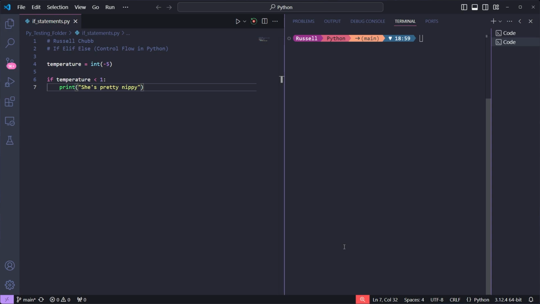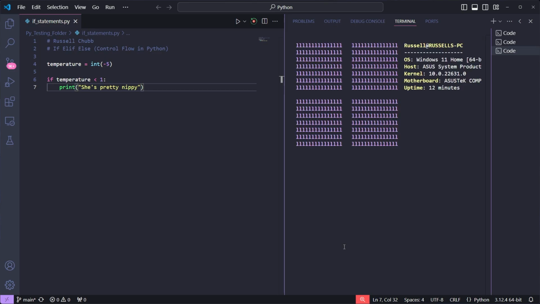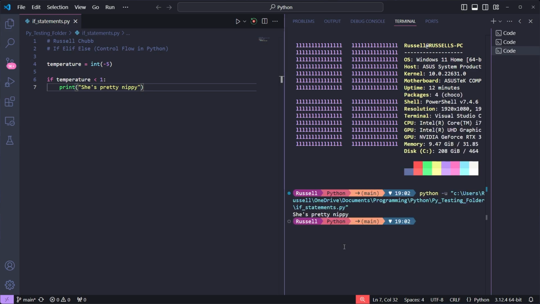Awesome. So we want to execute our code now, and the way we do that in Visual Studio Code with just a keyboard shortcut is Control, Alt, and then N. And that's going to open up a new terminal window. And then awesome.